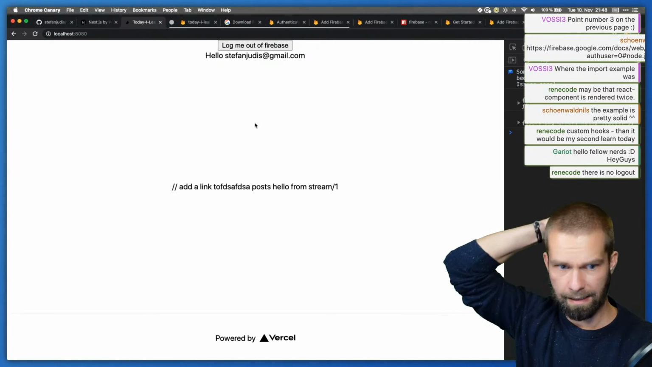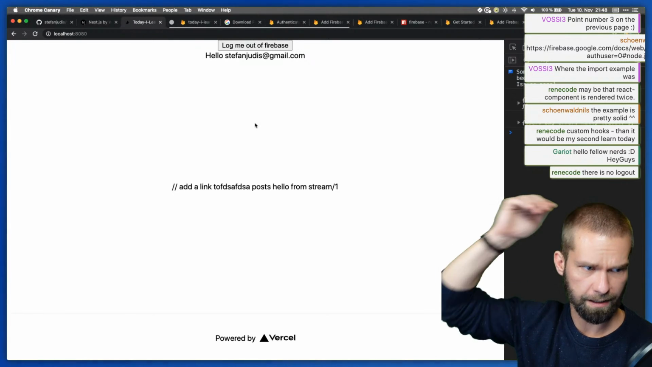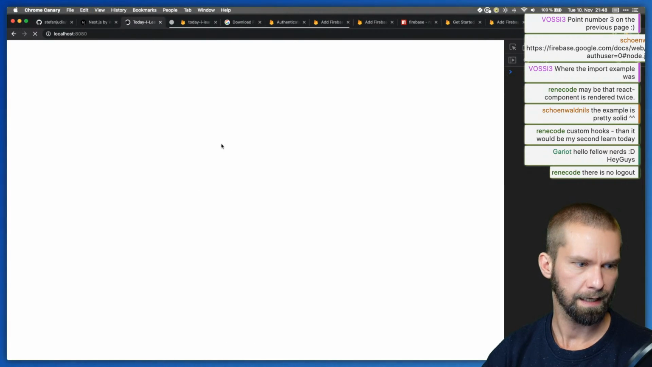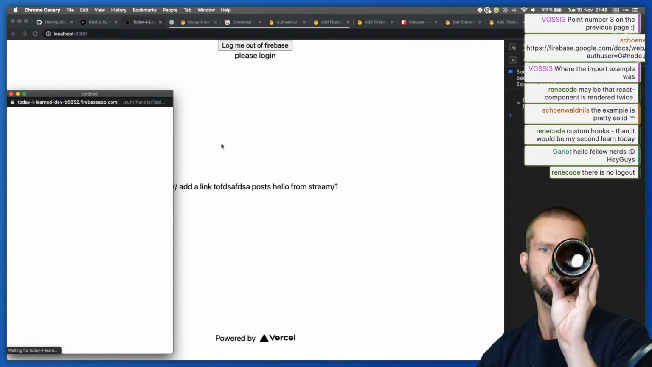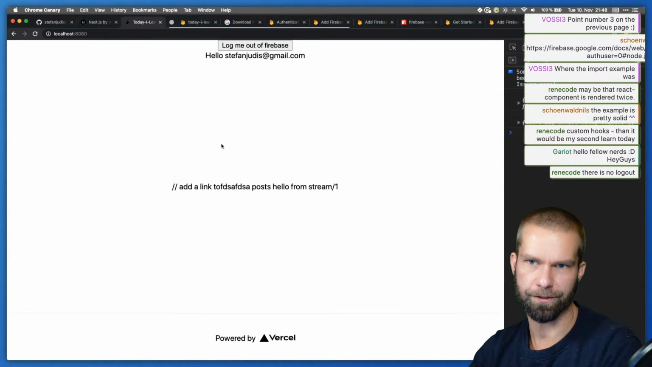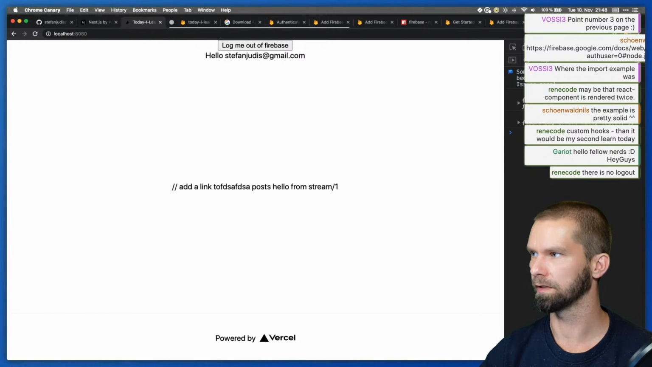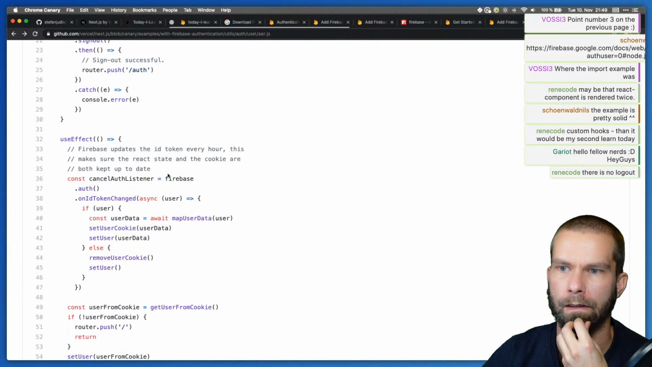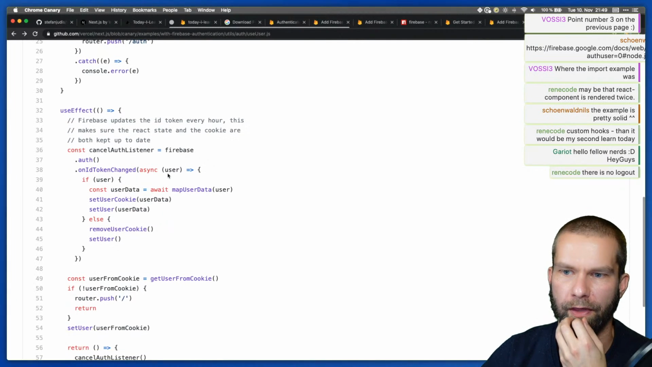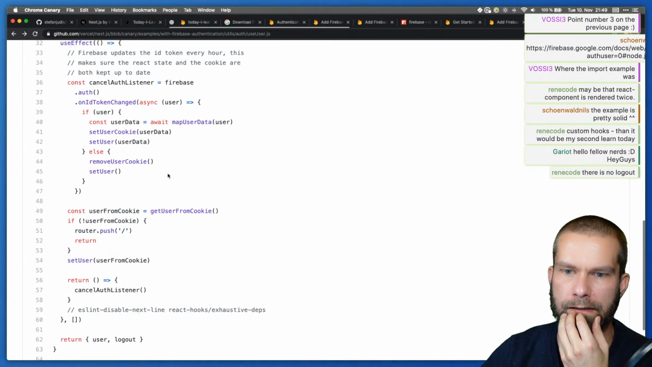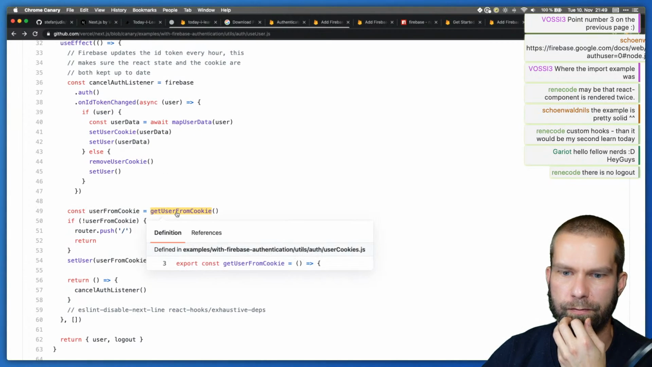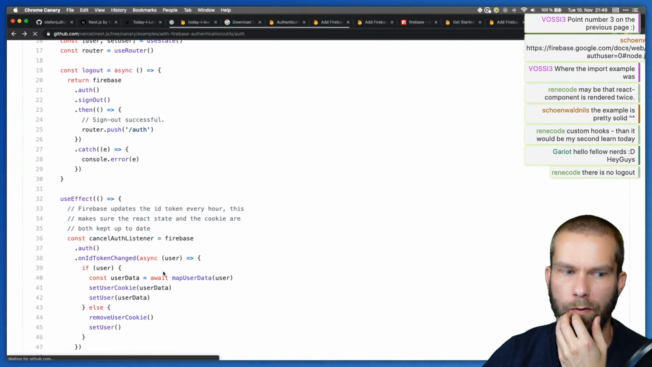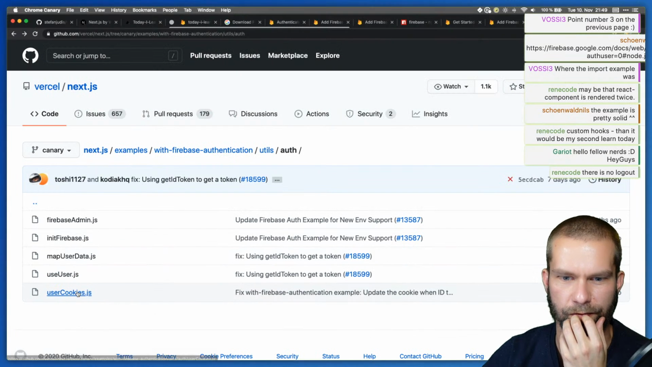So with this, I have a little bit of a login mechanism already done. So what we probably should do next is, when I do a refresh, that it is not getting the user from some local state. And to figure that out, I would just have a look at how they do this. So user from cookie, get user from cookie. So let's see how the Vercel folks had this cookie handling.